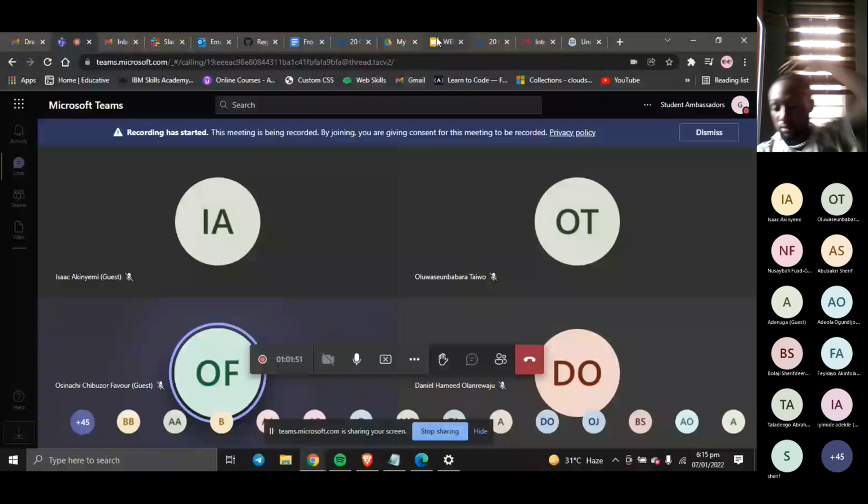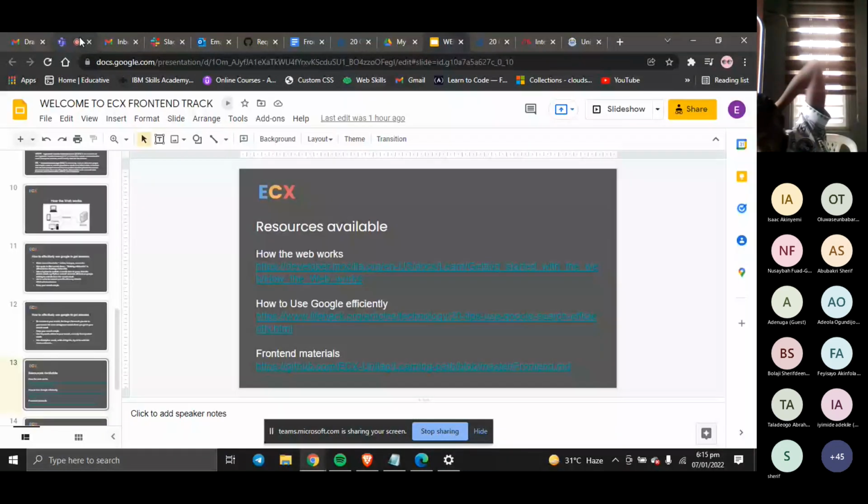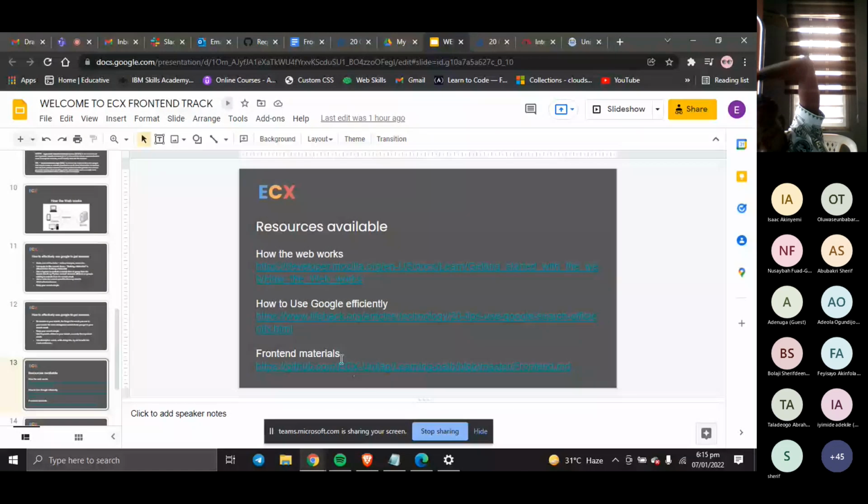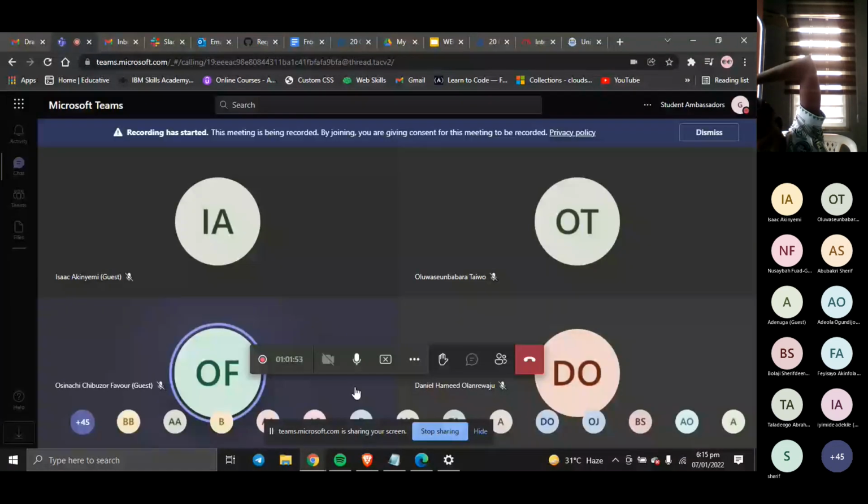So yeah, on this slide, there are links to learn more about this. And in these front end materials, you can see many materials that will be useful in your front end journey. I'll give you the slides. It will be sent to you, shared with you guys, so you can just go through it. If you don't understand, just follow the links and you will understand everything I've said better. So I hope we all understand.